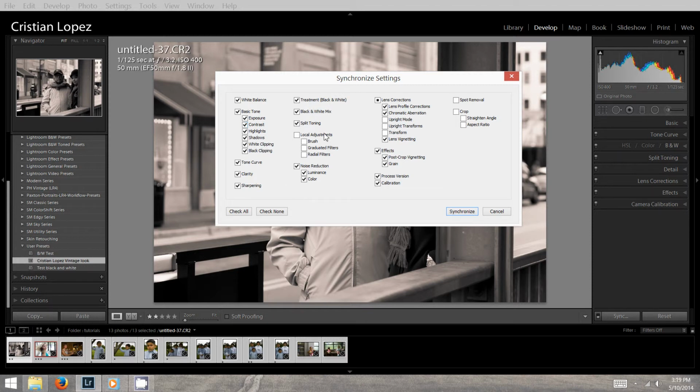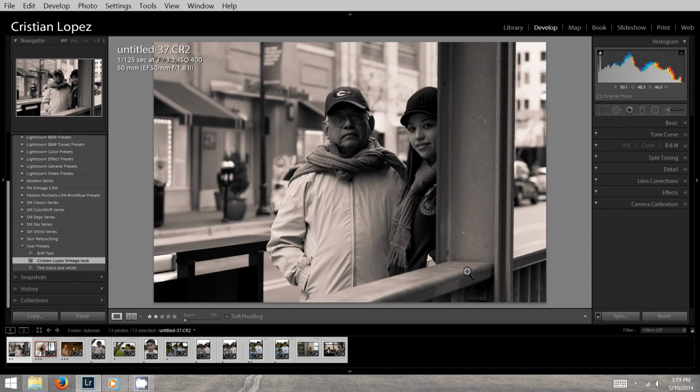Like I said, you don't want to add any spot removal, crop, or local adjustments because your subjects may be in a different position, so you don't want to do that. You just stick with your basic tone and your white balance and the lens correction effect. So now I'm going to apply and synchronize these settings. Alright, and it's taking a little bit.